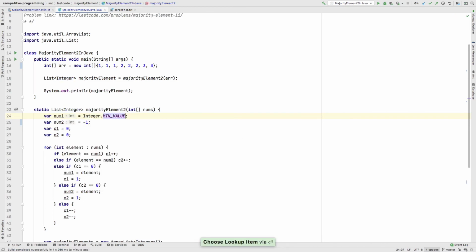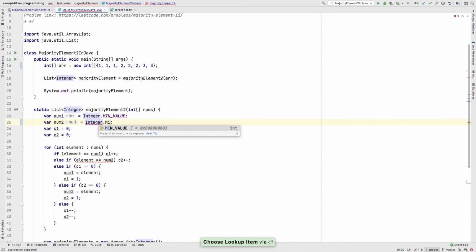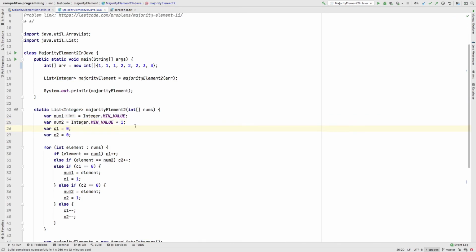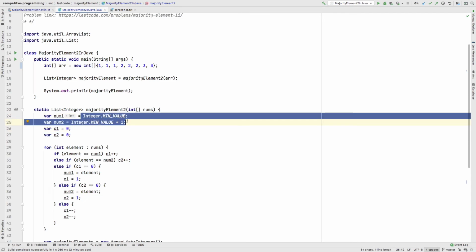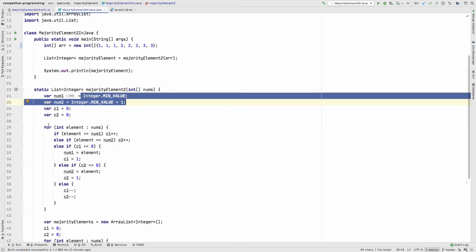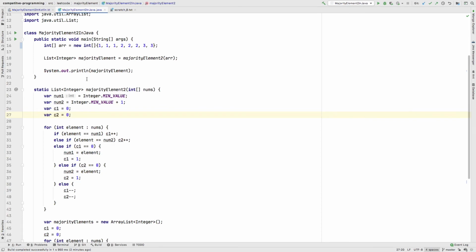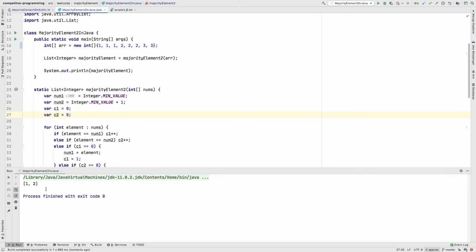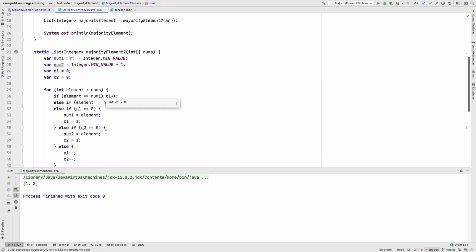So what I can do here is I can simply take Integer.MIN_VALUE. So we have this min value, right? And here for the other one, we can take the similar Integer.MIN_VALUE and simply increment it by 1. So we are simply considering the first two elements of the range as possible majority elements, and while we go through this algorithm, we'll keep on updating these values. If you run this program, it will give you the same output. Even if you have negative values, it will run successfully.